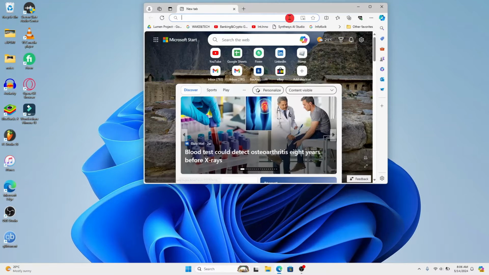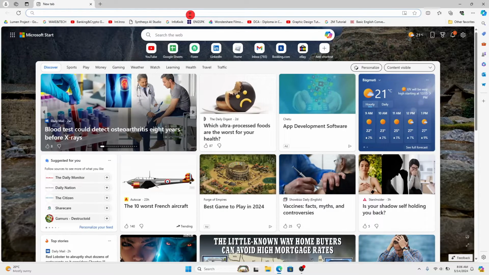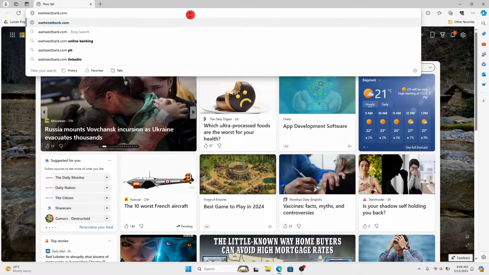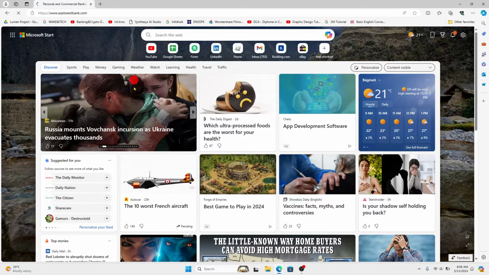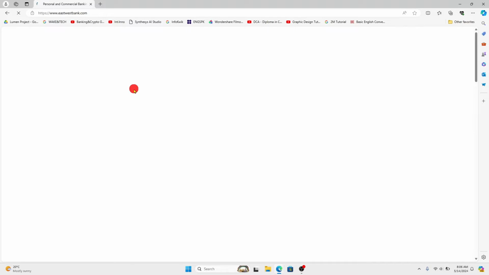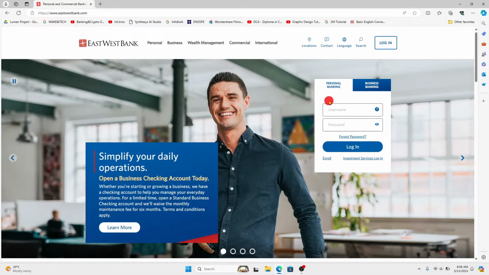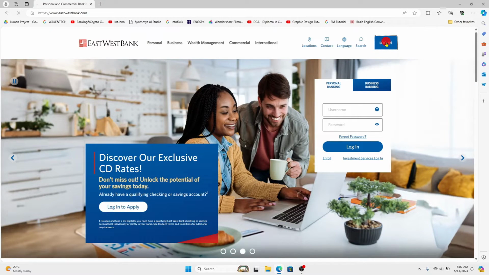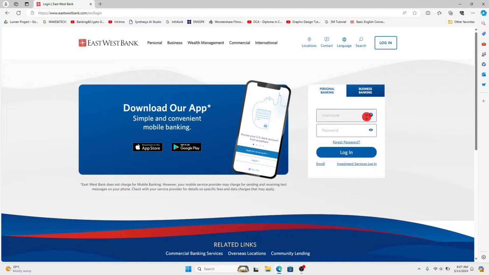First of all, open up your web browser and then in the address bar type in eastwestbank.com and press enter. You will now be taken into the official East West Bank website. Now from the homepage, you will directly see the login portal from which you can log in, or you can click on the login button at the top right corner to end up in the login portal.